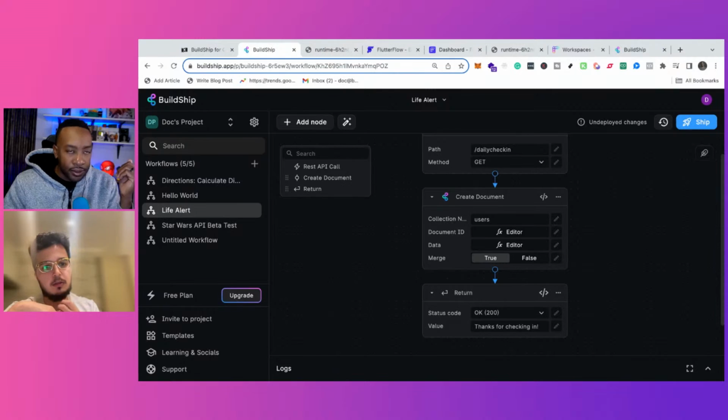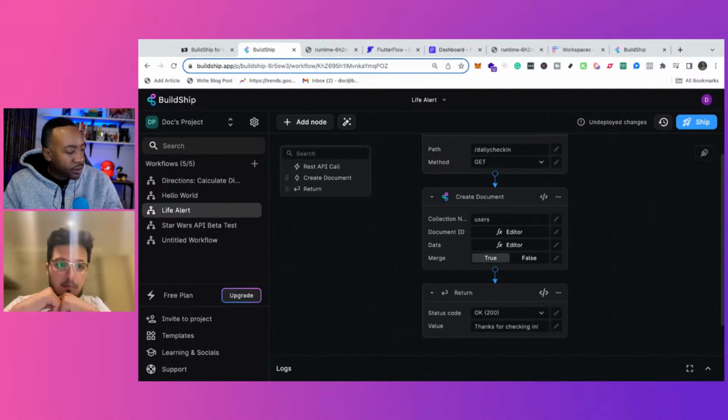Because that could be either a mistake or even a malicious actor trying to set an old date to trigger the system to have a false positive, right? So we don't let the front end set the date. The front end can only make the call to say I'm checking in, and then the back end decides, yeah, you're checking in right now.